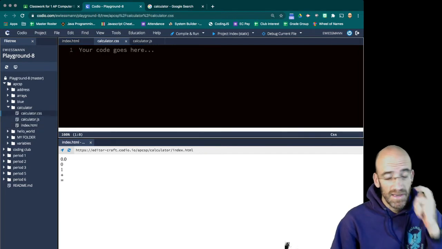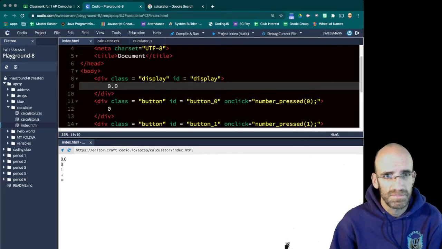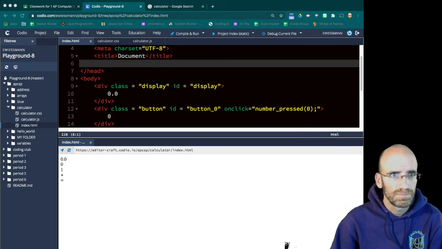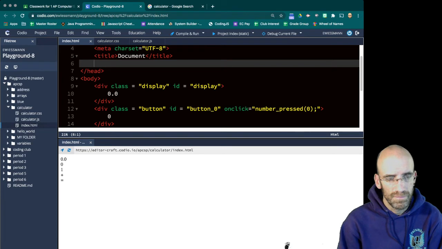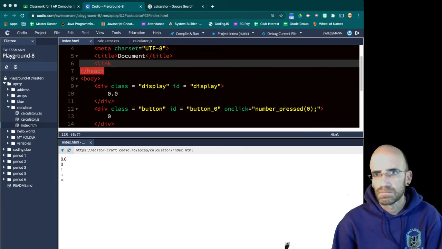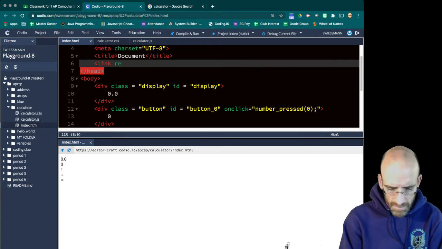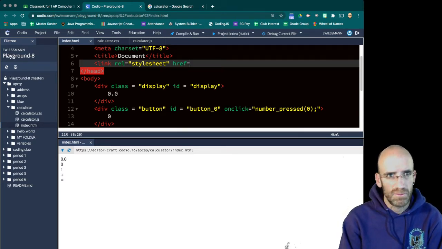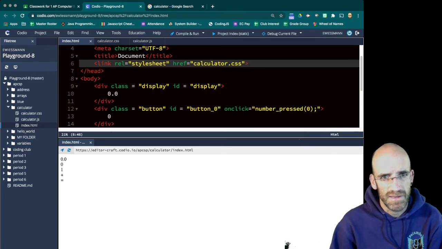Then you go into the CSS, and we need to attach the CSS. And that's link, rel equals stylesheet, href equals the name of your style sheet. And the order doesn't matter if you do href first or rel first. I actually normally like href first, but again, it doesn't matter.